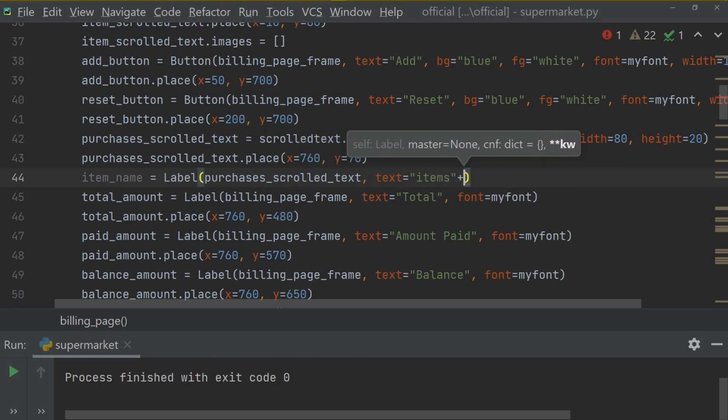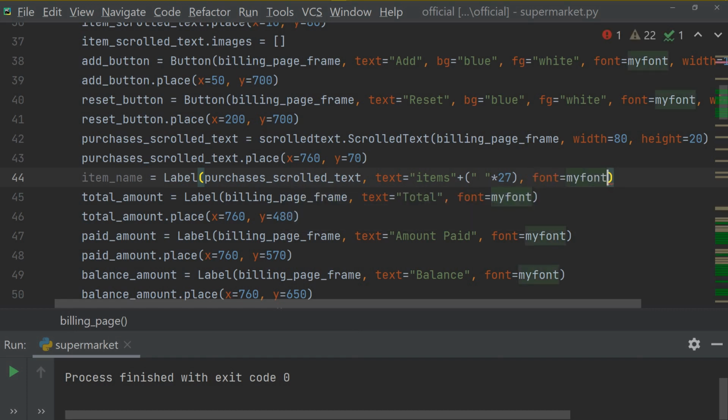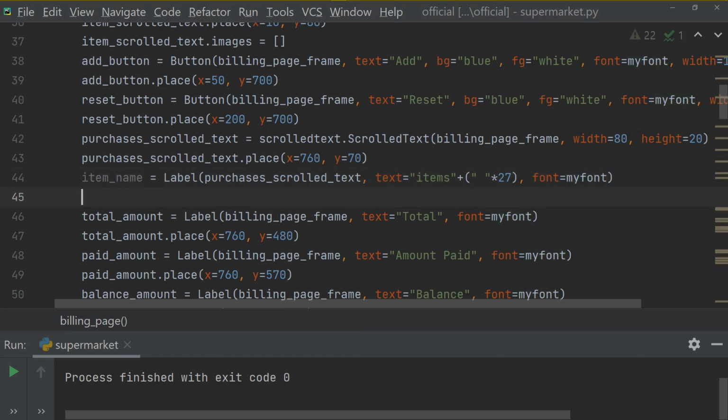So let's say items plus, then parentheses, then an empty space, multiplied by, let's say, 27 here, so that it will space it out a bit. So 27. I think this should do it. Then the font should be my font. Okay, so you are good to go. We do the same for the next ones.